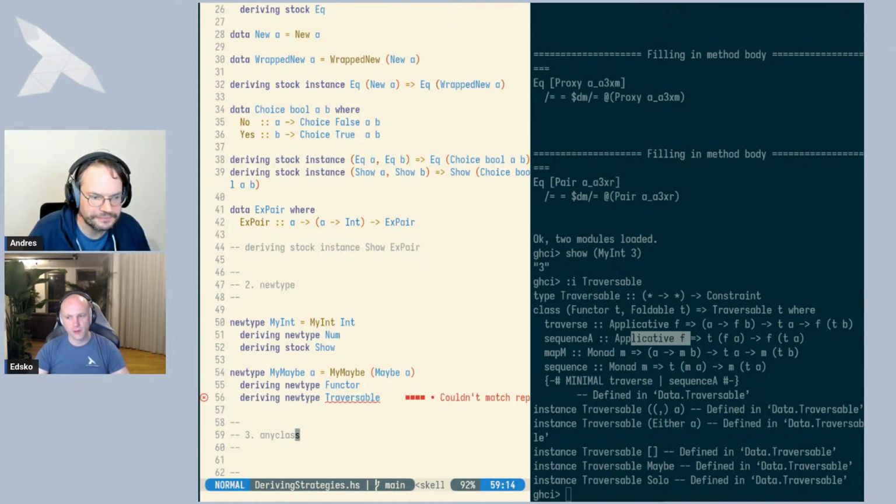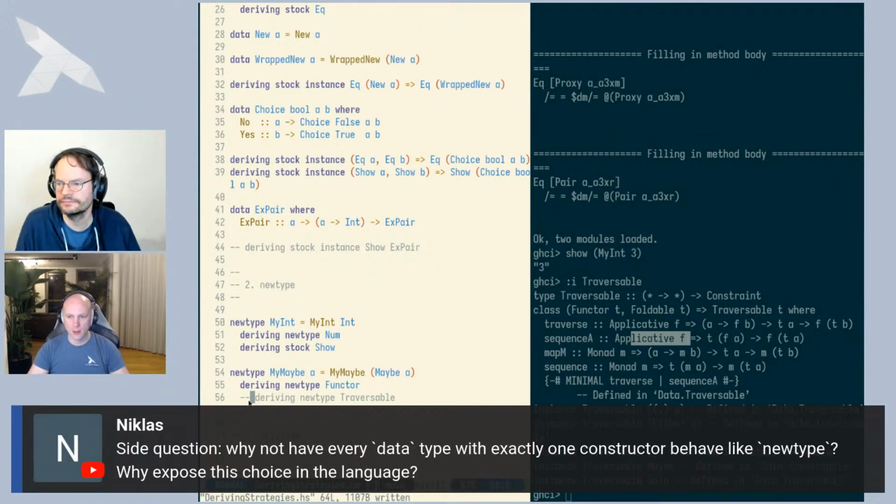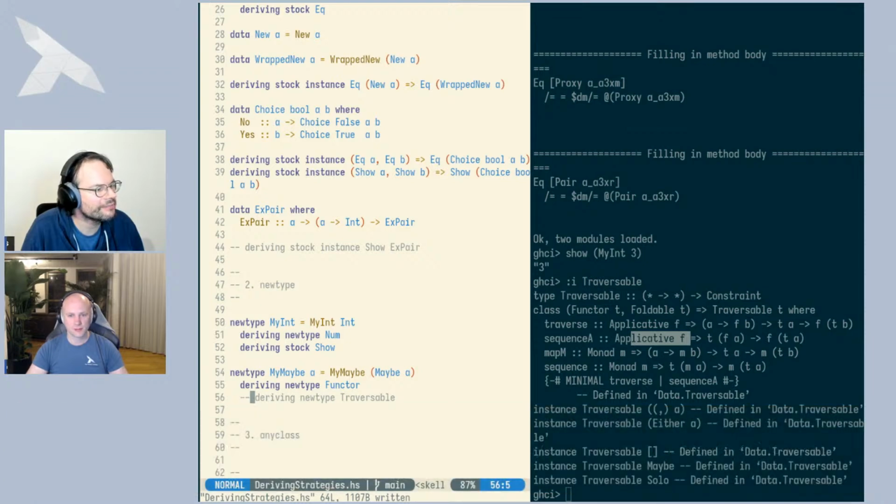I have one question from a viewer for you. It's a slight tangent, but perhaps you can just say a few words about it. Sure. So Nicholas asks, why not have every data type with exactly one constructor behave like a newtype? Why expose this choice in the language? And in fact, the language Clean, which is like Haskell, does exactly what Nicholas is suggesting here. I think it is a defensible design choice.